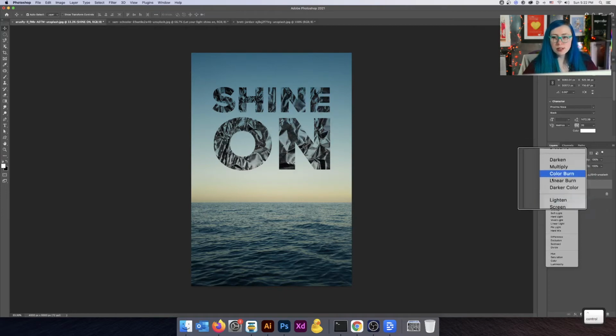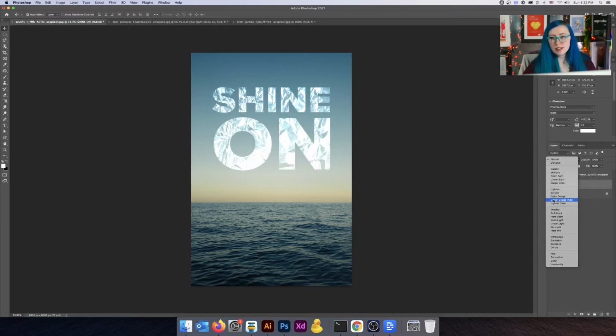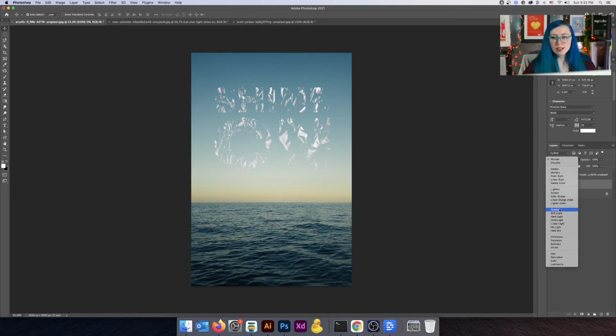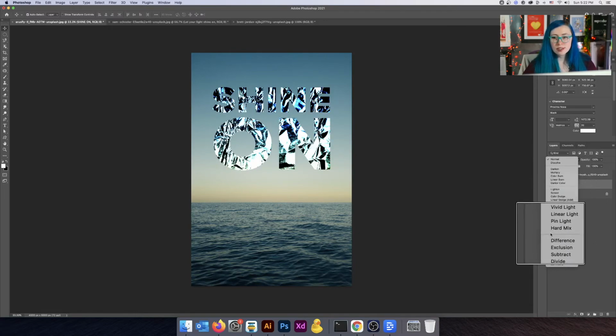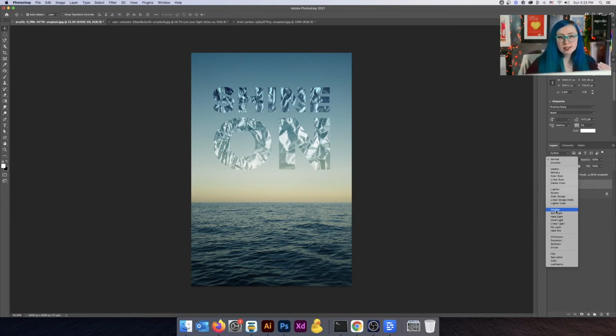This first group is going to be all about darkening. The second group is all going to be about lightening. So here's lighten, screen, color dodge, linear dodge, lighter color. This third group is like a mix of the two. It'll do both dark and light. So here's overlay, soft light, hard light, vivid light, linear light.